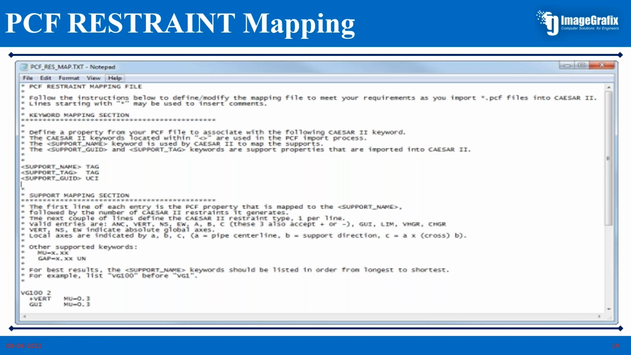Under that support, for that node number, how many supports, how many restraints do I need? In CAESAR, I can provide 6 types of restraints at a single node number. So how many restraints do I want to use? 2 restraints. One restraint will be my plus Y with a mu of 0.3. The second restraint will be a guide with a mu of 0.3. This is what I'm specifying. So CAESAR will take only VG100 to be converted. If in your PCF you have VG1, it will not read it. It will read only VG100, and for VG100 this will be applied.